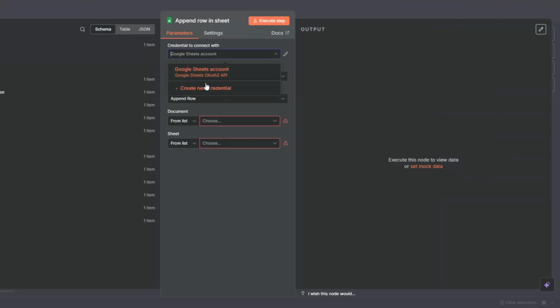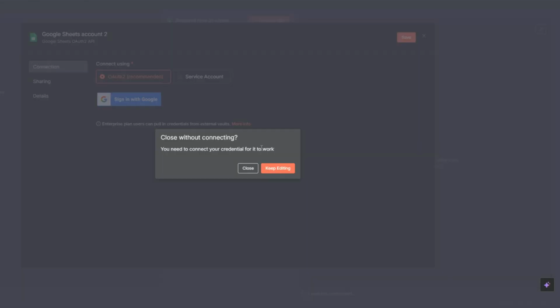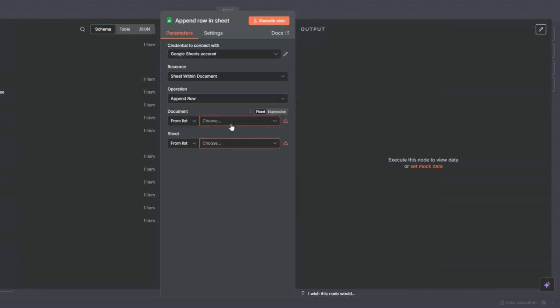You'll also need to create a credential like we did with the nodes right here, and then sign in with your Google account. On the new window that pops up, choose the account that you'd like to connect to anytime, and your credential will be created. Since I had already done that, I'm going to close it right here. Here I'm going to choose our document, and our sheet is going to be this sheet.